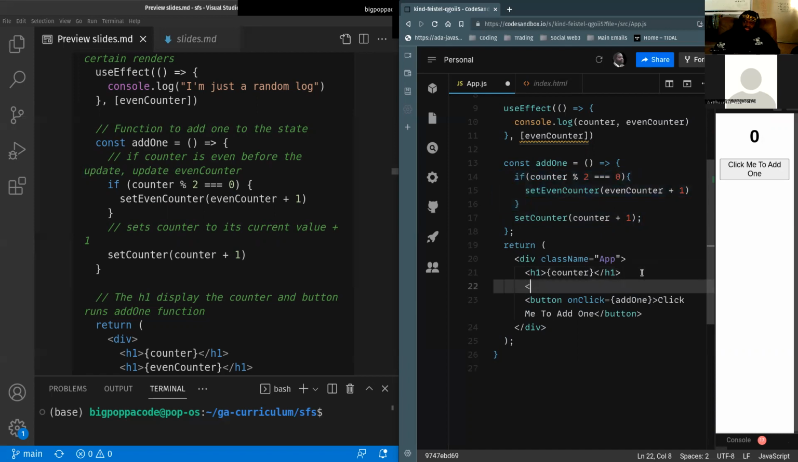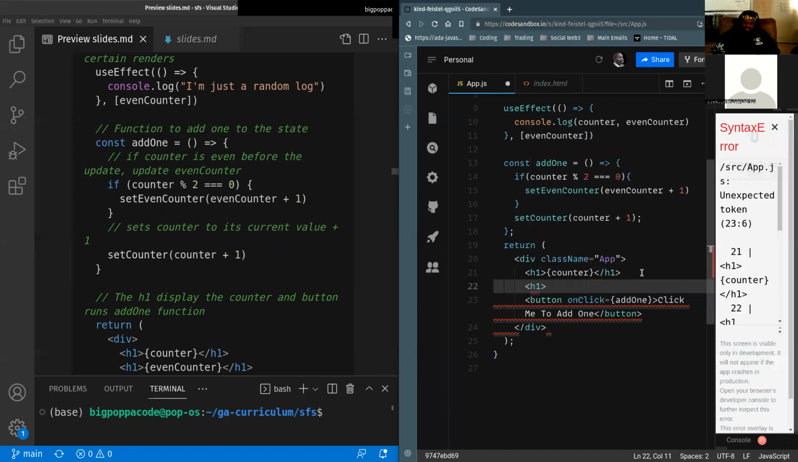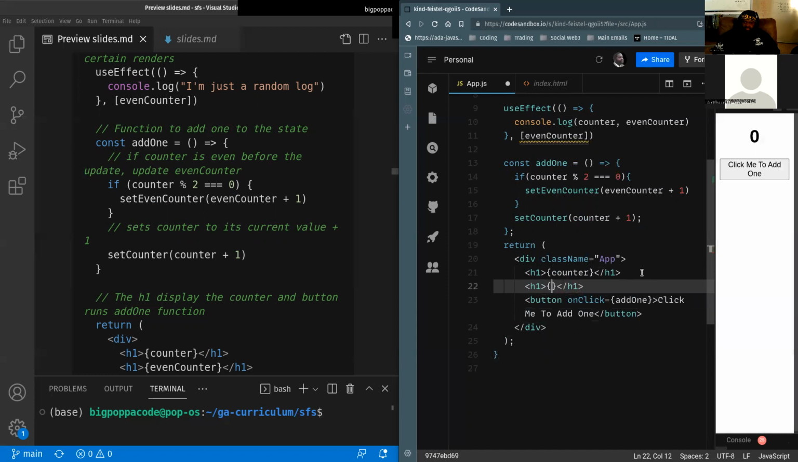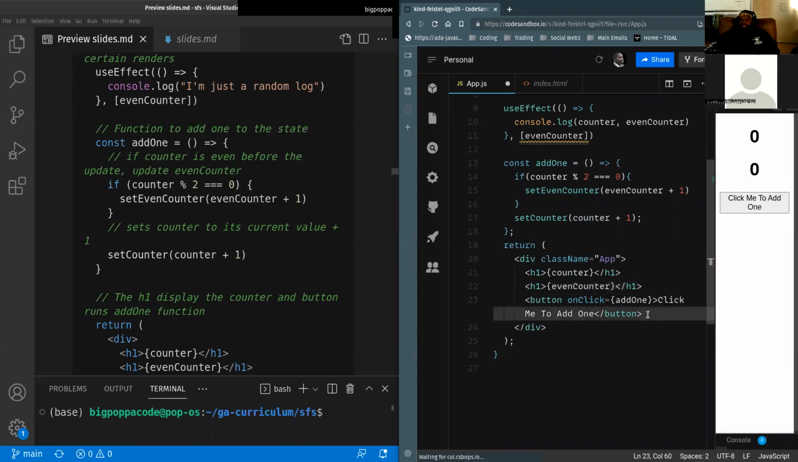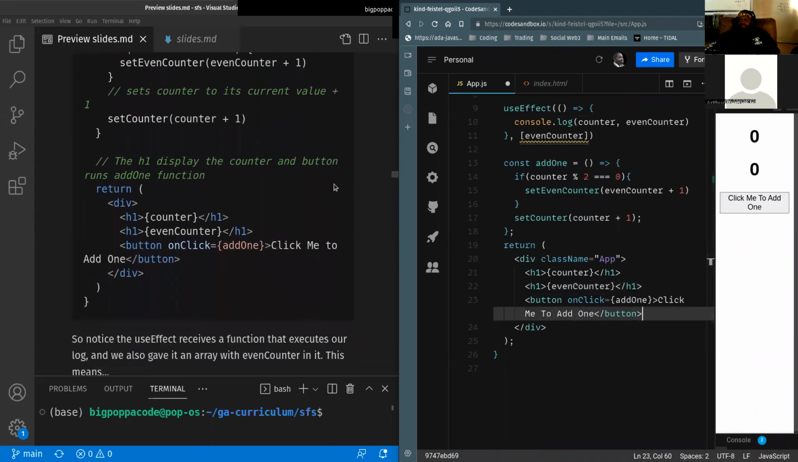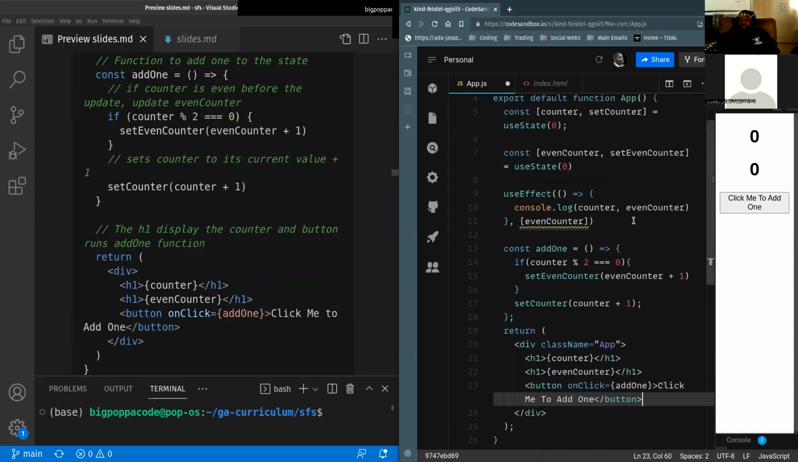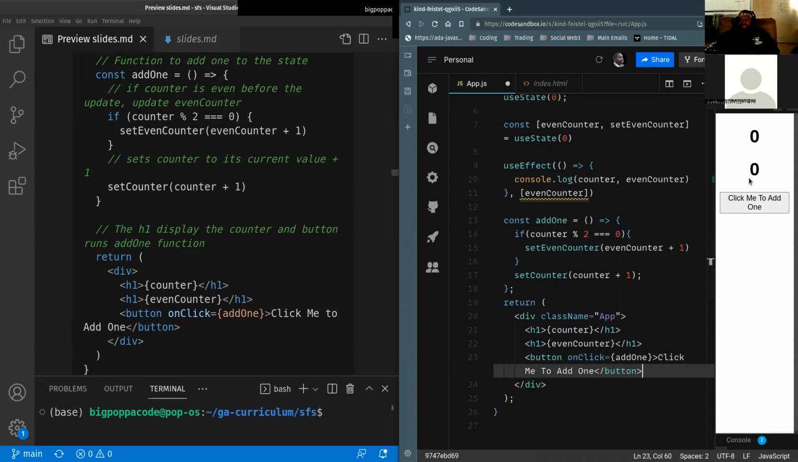And then we'll show the even counter on the page as well, just like we're showing the other counter. Then every time we click the button, we expect that every other time the even counter is going to increment. So if I click the first time, they both increment. The second time, only one increments. Then they both, then only one, and so on.